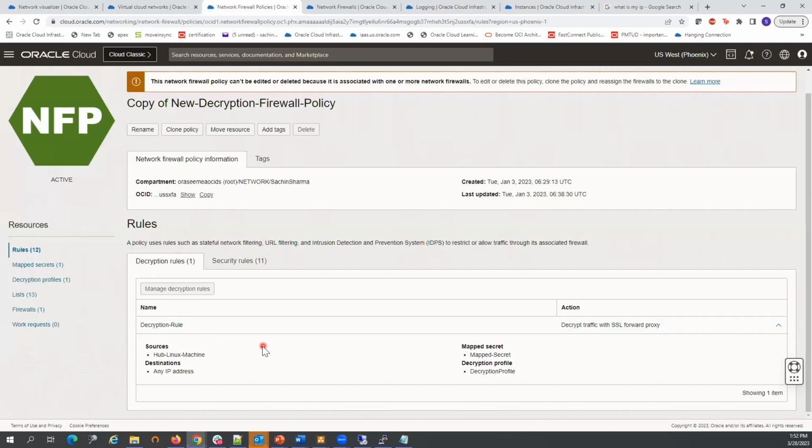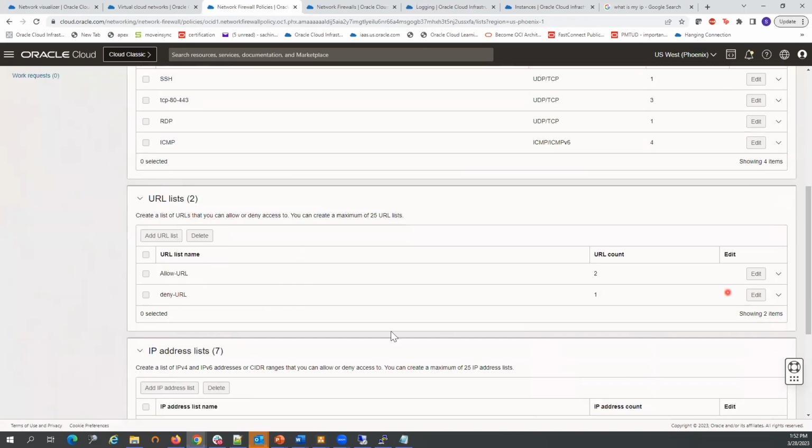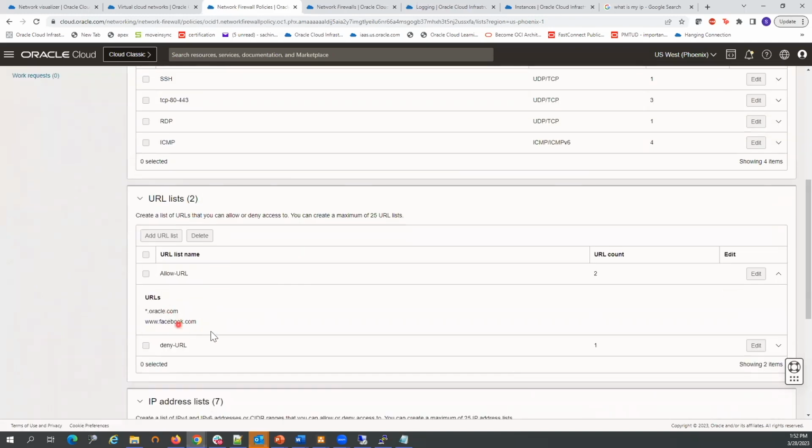After this decryption rule, I have created some lists over here. In my URL list, I have allowed the URLs for star.oracle.com and www.facebook.com as a social media network. I want my users to access only star.oracle.com or www.facebook.com if they are going through my Linux machine. This you can create for any of the resources on an OCI VCN which you are having. By default everything is denied, but yes, if you want to deny it for some machines and not others, you need to create the deny list over here.